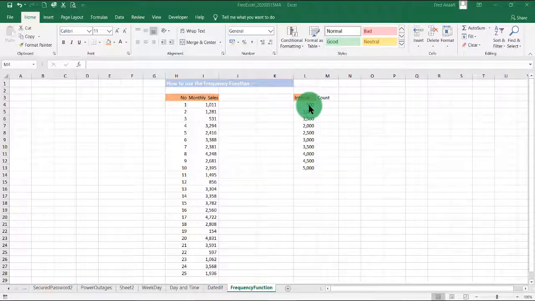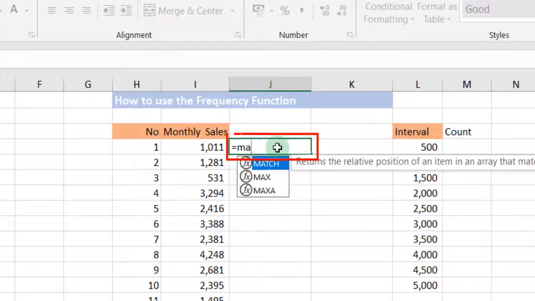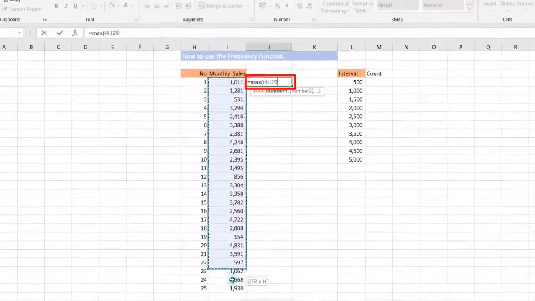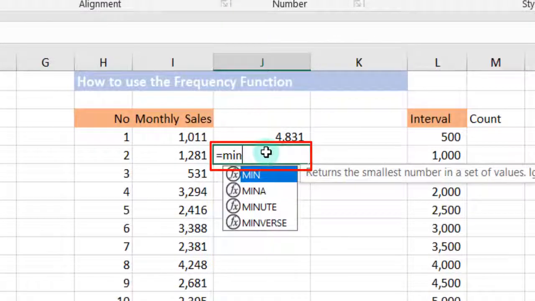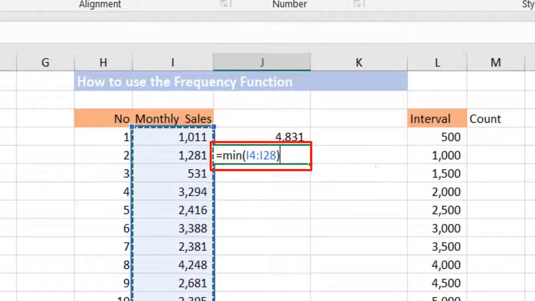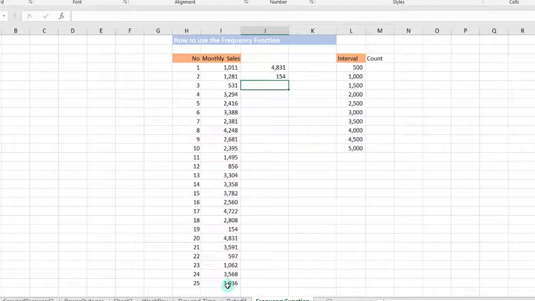So we have 500, 1,000, and in doing that, first we find the maximum within this range. That's for the monthly sales. What is the maximum sales? That's 4,831. Then we find the minimum within that same range, we close the parentheses, and that's 154.